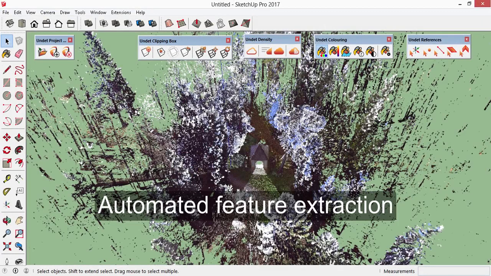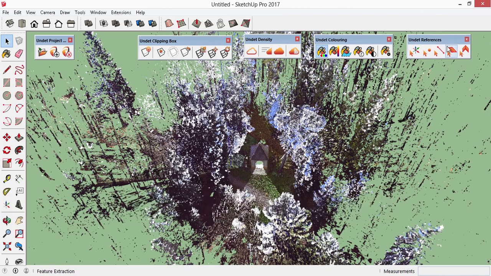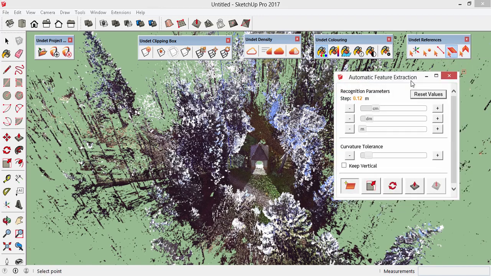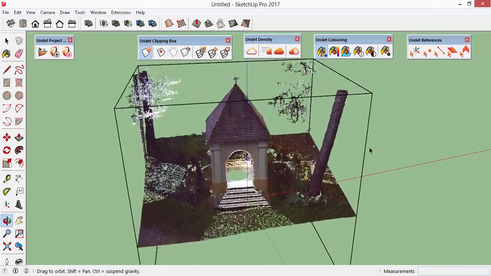Let's move to the automated feature extraction functionality. Within the Undet References toolbar, you'll find two new icons, Feature Extraction and Corner Line. Feature Extraction opens up a new dialog that allows you to modify detection settings and find and extract planes. Once the plane is found, you can modify it further and rescale, rotate, push and pull its face, or convert it to surface mesh. Let's give it a try.